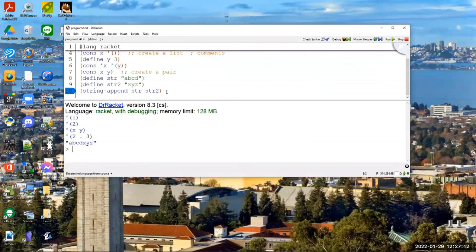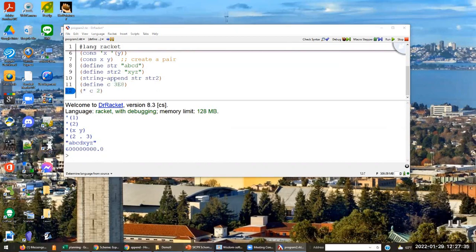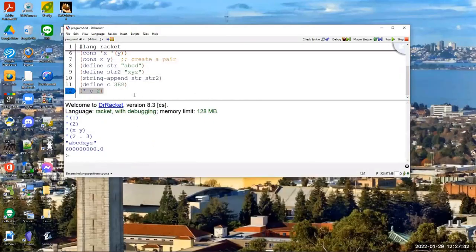Now let's define another one. Let's define light speed C as 3E8, and then actually times C2, whatever. So let's go on this one. That is the function. So scientific notation still works over here. Real numbers use scientific notation here.